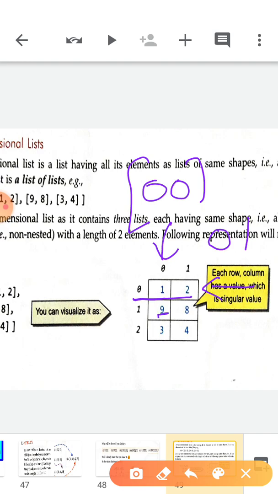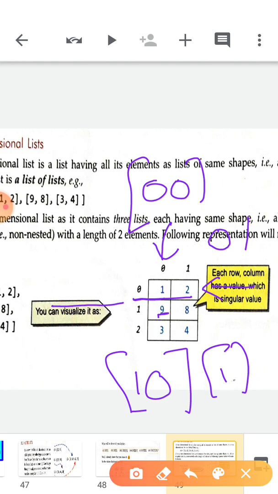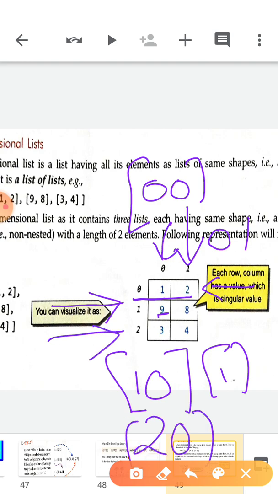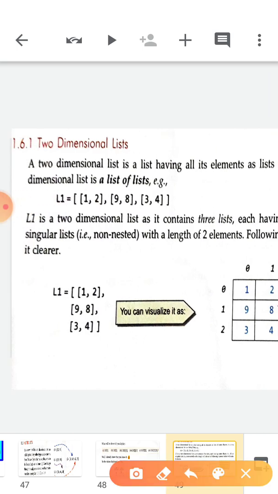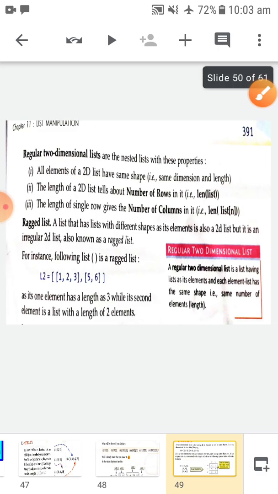Where we are storing 9? Row 1, column 0. It means its position is going to be 1 0. The position of 8 is 1 1. Look here in this direction and in this direction. Okay, let's see 3 position. 3 position will be 2 0. Position of 4 will be 2 1. Okay, so in this way you can make positions of 2D. Okay, now when you are making the list, this list is going to be printed in this way. Getting? So this is a form of 2D list. Now let's move to the next slide.